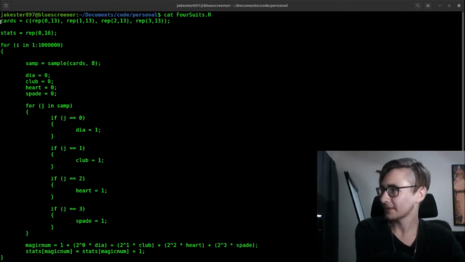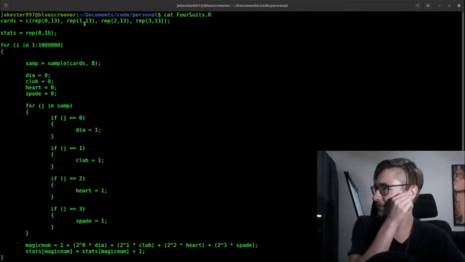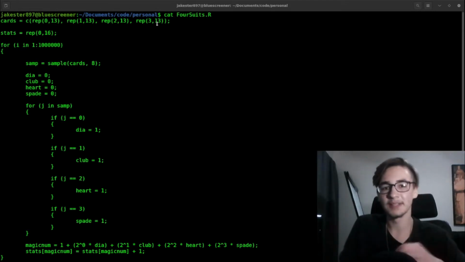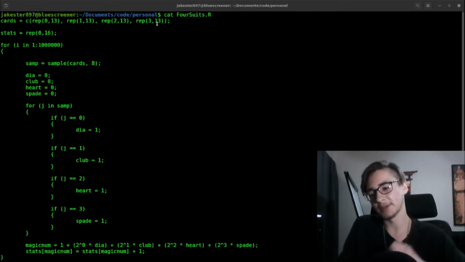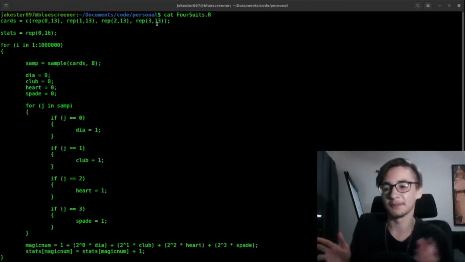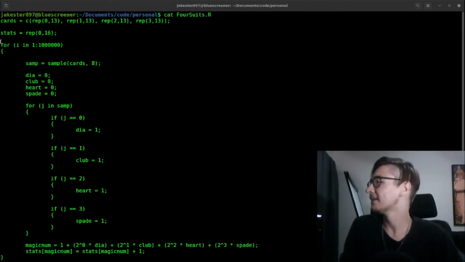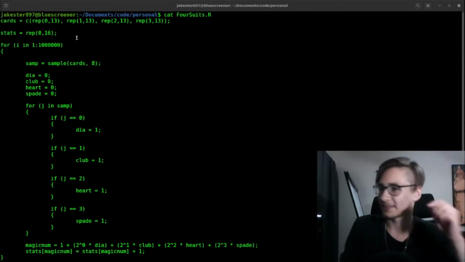So here I've set up my cards array. It's 13 zeros, 13 ones, 13 twos, 13 threes. We're representing each suit as a different number, and all that matters is that the suit is there. It doesn't really matter that they're all different values or whatever. This is a good simulation for our deck. Now here we have this stats array, which is just 16 zeros.